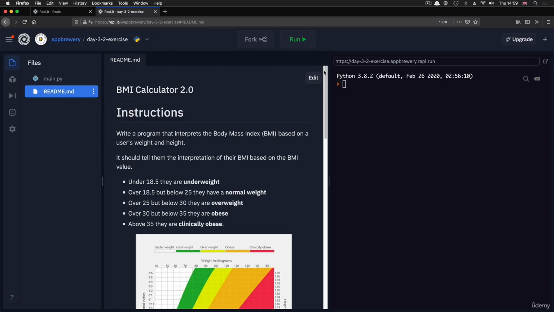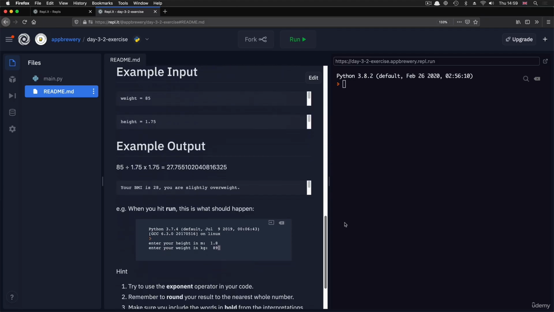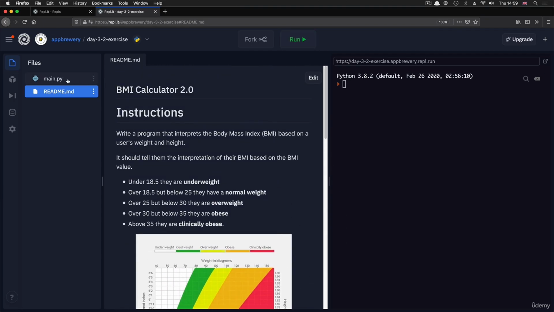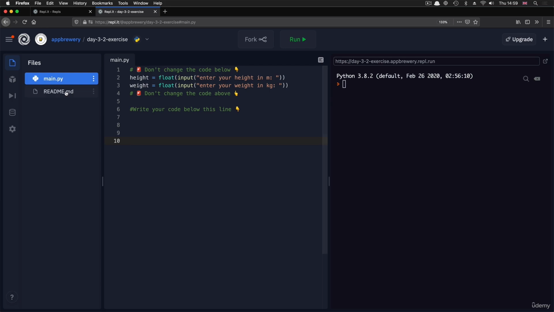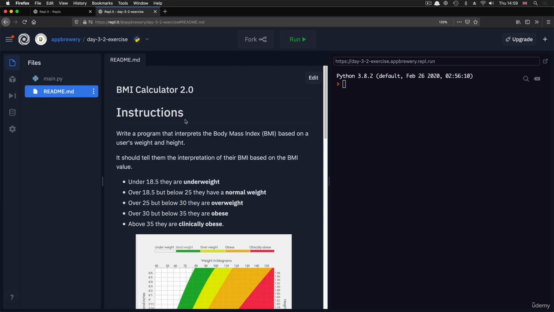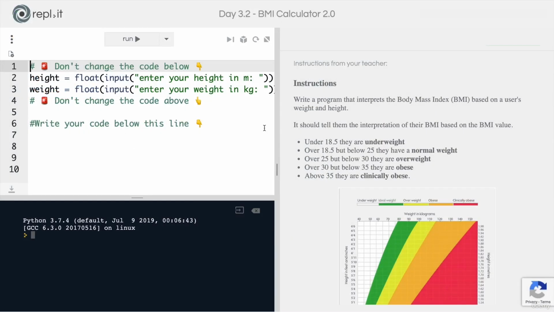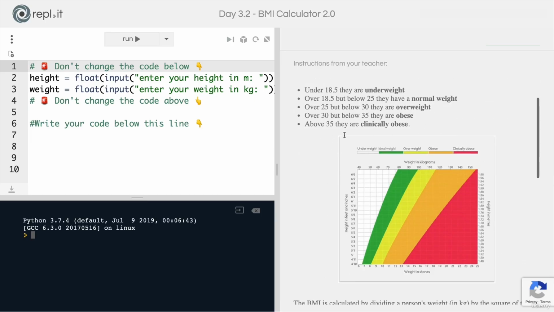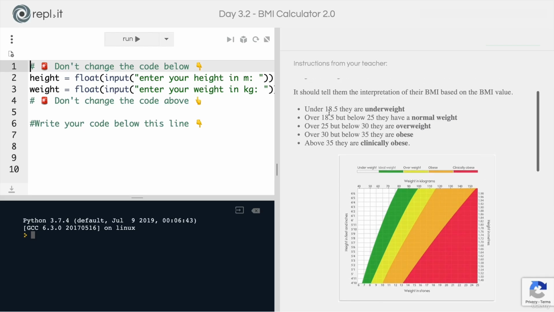In the first one, the code challenge that's called Day 3.2 BMI Calculator 2.0, this is going to be an upgraded version of the BMI calculator that you created yesterday. Instead of just working out the BMI value of somebody, we're going to give them an interpretation. You might have come across a BMI chart that looks like this, where it divides up people's BMI and tells them whether they're underweight, normal weight, overweight, etc. And this depends on the value of the BMI.